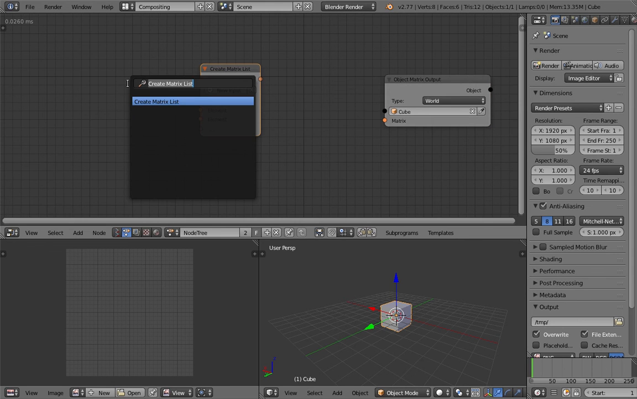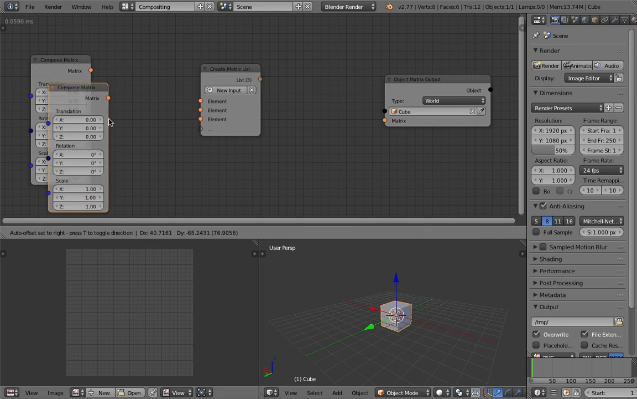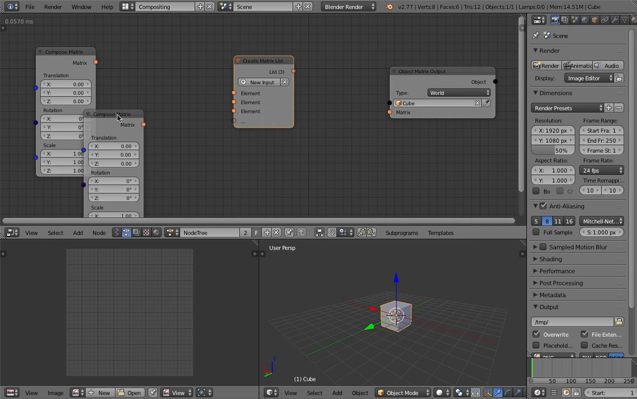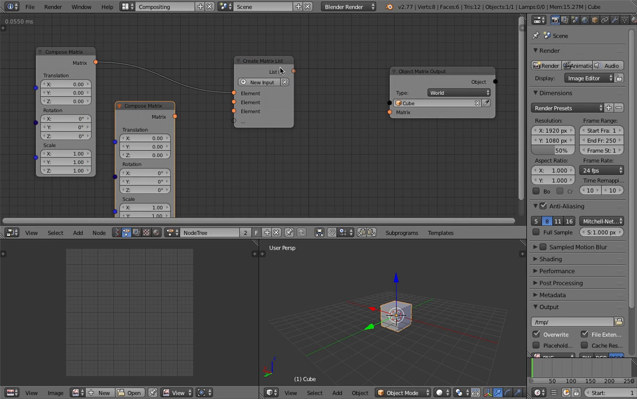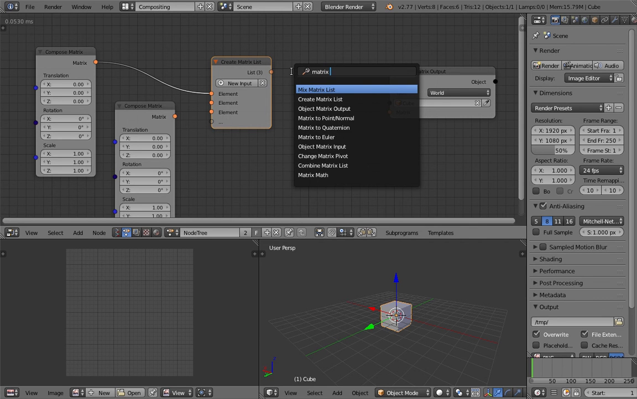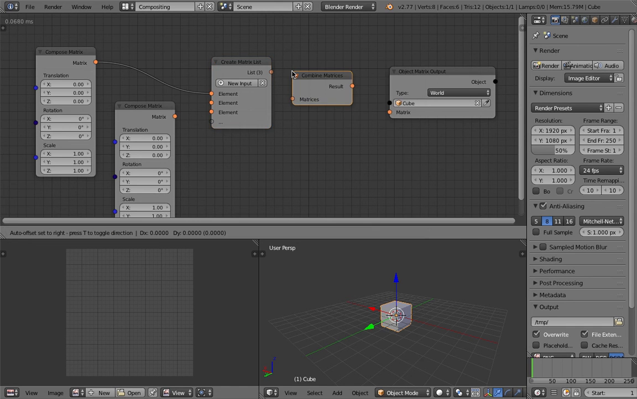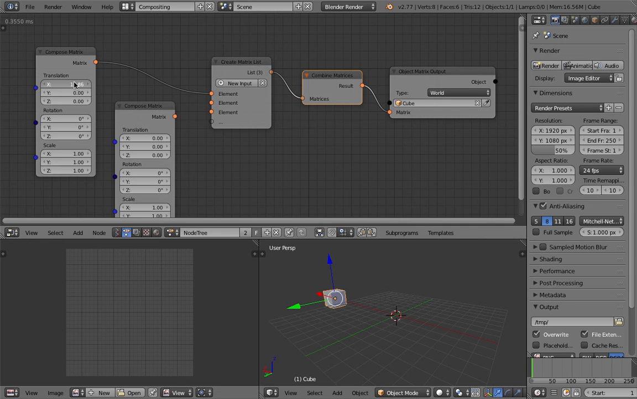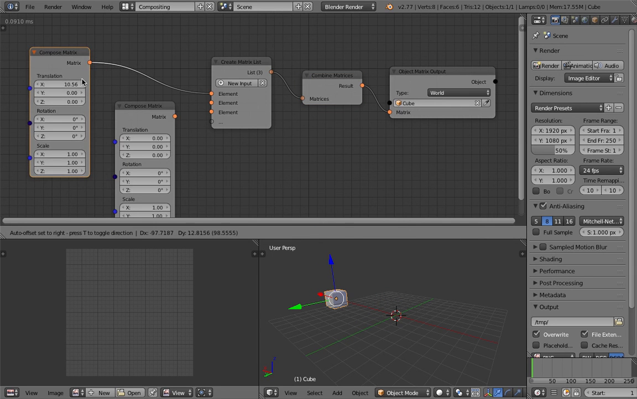Cool. And then we have a compose matrix, one. So this will go there, and then we have the matrix mix, combine matrices. So we have, say we put that object there, and then rotate it randomly.